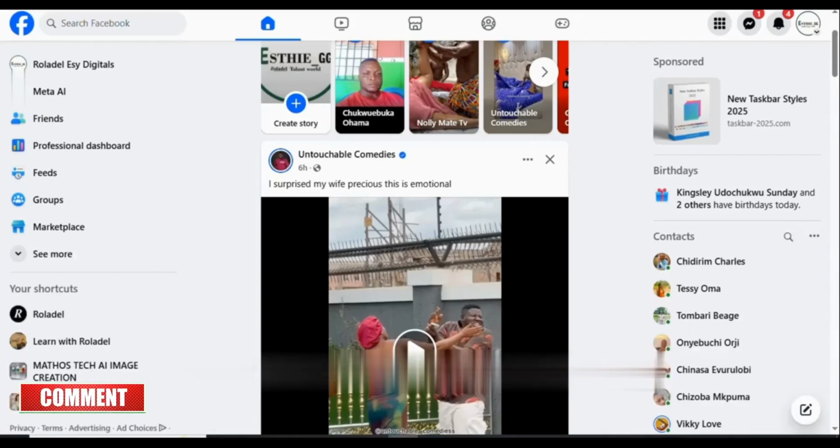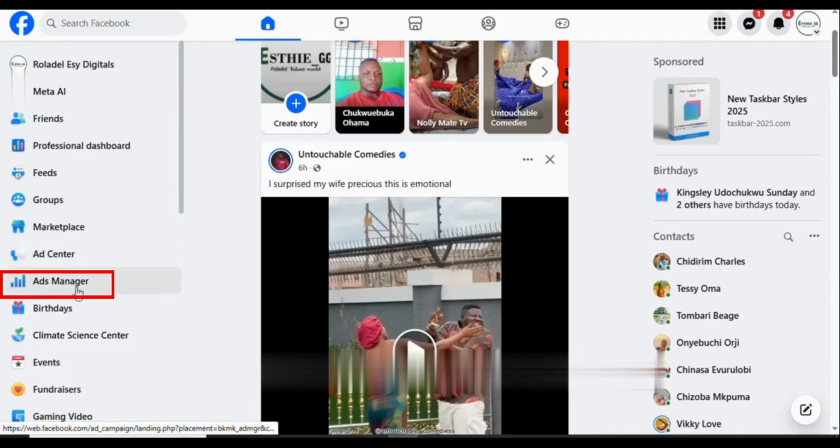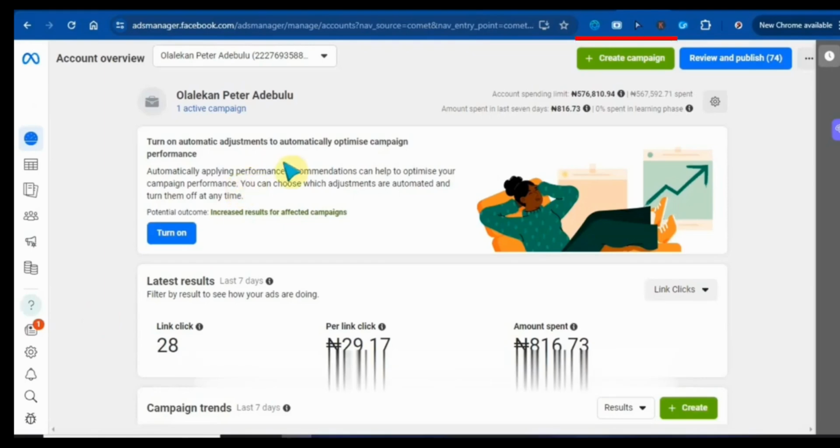So let's go. So for us to successfully do this, all you have to do is to log into your Facebook account. So once you log into your Facebook account, what you want to do is to click on the see more icon, and there you click on Ads Manager. So it will direct you from your account to your Facebook Ads Manager linked to your Facebook profile. So you don't need to go anywhere else to access this, just log into your Facebook profile. Then from here you create a campaign.